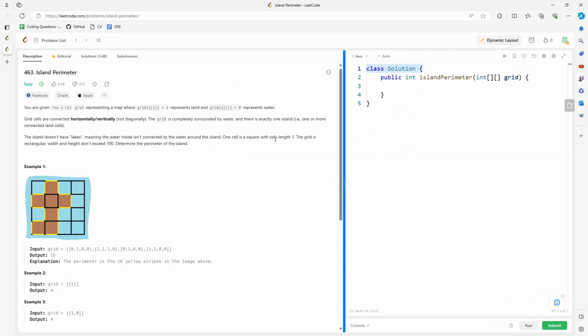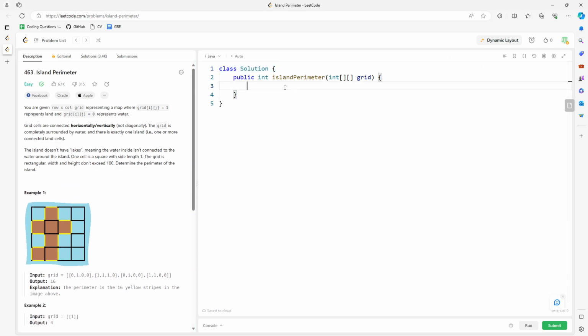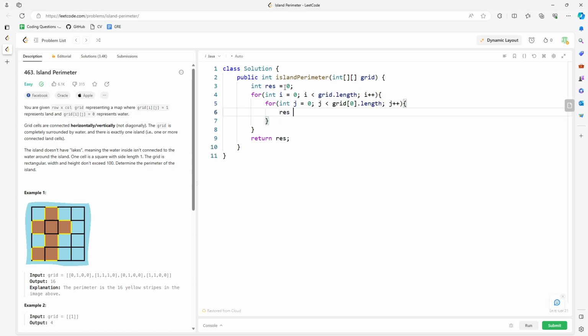Alright, so it shouldn't be a problem over here. I'm going to say int result to keep track of my perimeter. So I'm traversing all the way from the top left, traversing again. Alright, so if the grid at i, j is equal to 1, I would say result plus equal to 4.